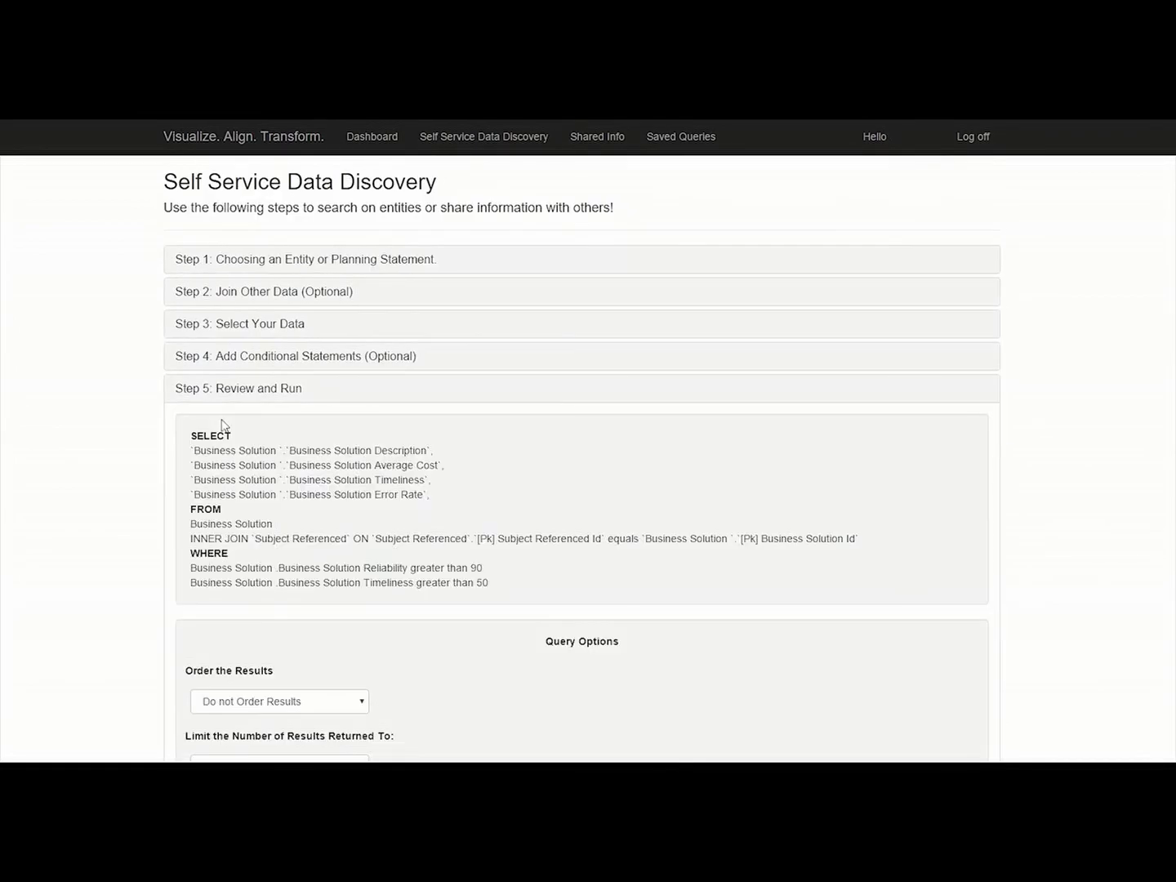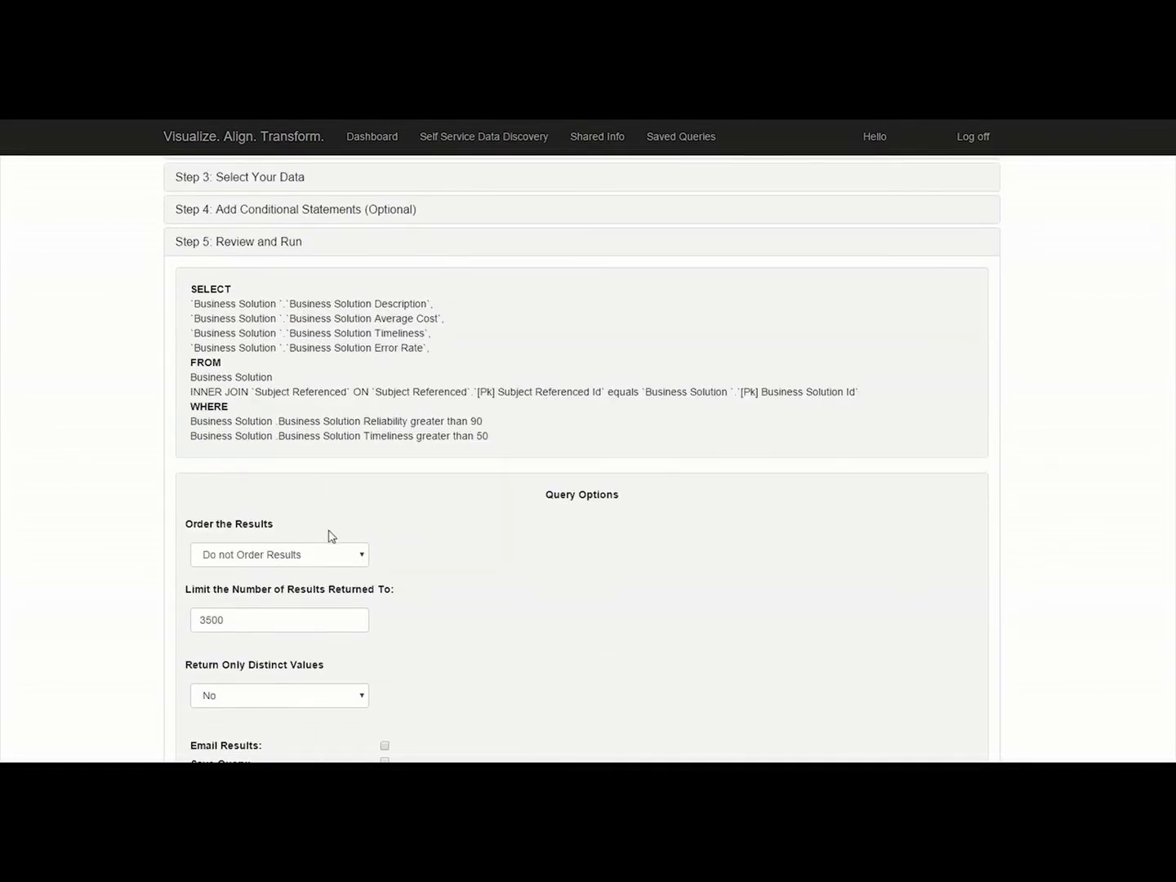Step 5 will allow us to review what we are searching for, in addition to letting us limit how many results we want, in what way to order them, whether or not we want only distinctive results, and we also have the option to save the query for future use or email our results to someone else in the company for further analysis. We will order the results by error rate. Note, we can also order by cost, business solution description, or timeliness.